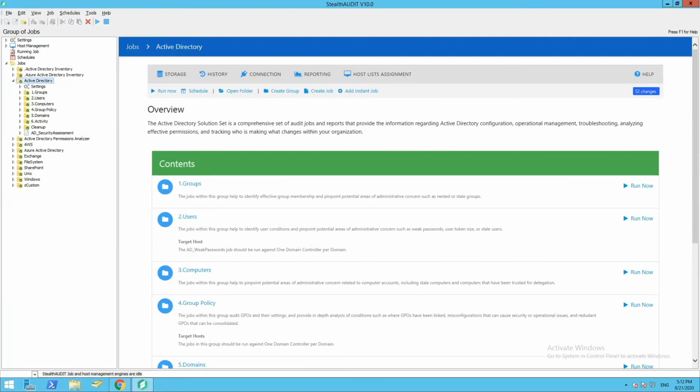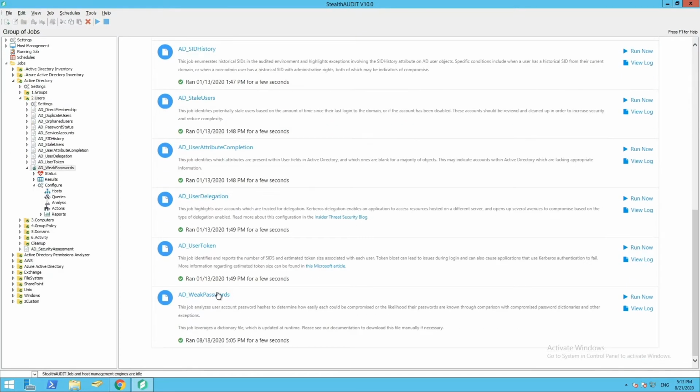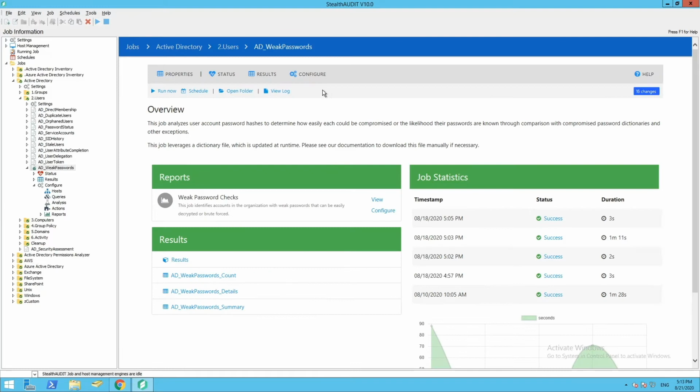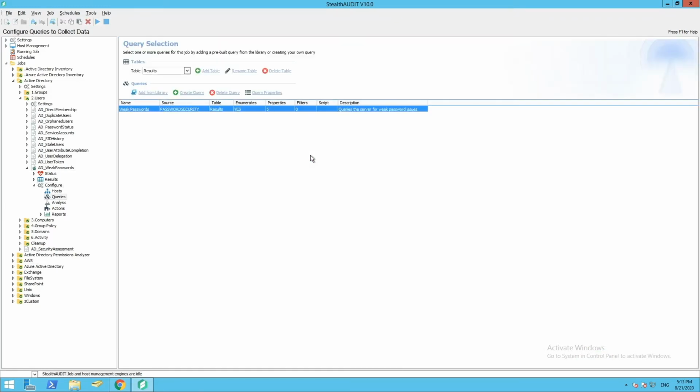Here you can see StealthAUDIT version 10. Let's navigate to the weak password job and configure it to our liking. Inside the Active Directory set, you're going to want to click on the 2. Users group, scroll down to the bottom, and click on the AD weak passwords job. From here, we'll want to click on Configure, and then Queries.